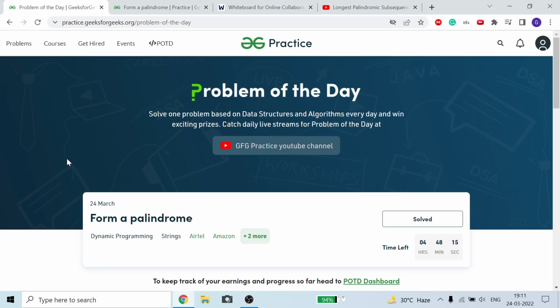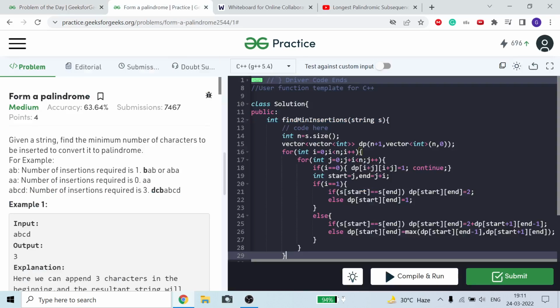Today we are going to discuss this form palindrome problem of the GFG. So guys, in this problem we are given a string and we have to find out the minimum number of characters we need to insert, or we can say we need to add in this particular string so that this string will become a palindrome.